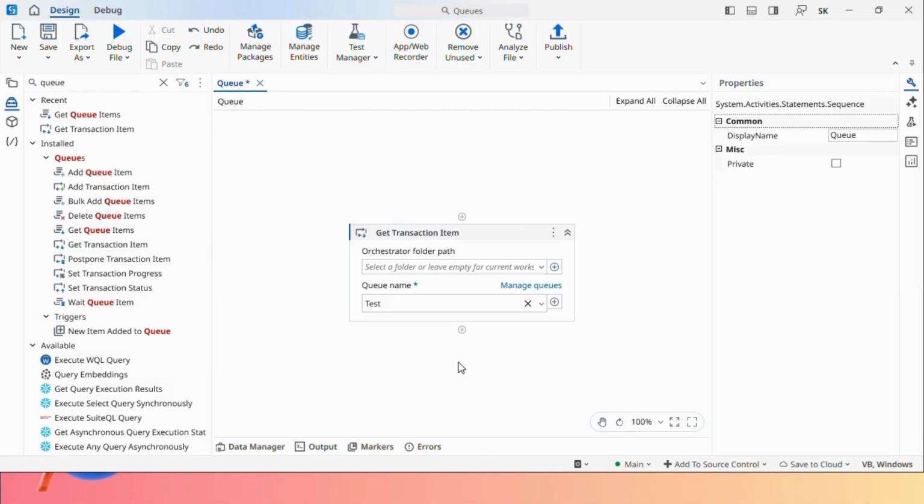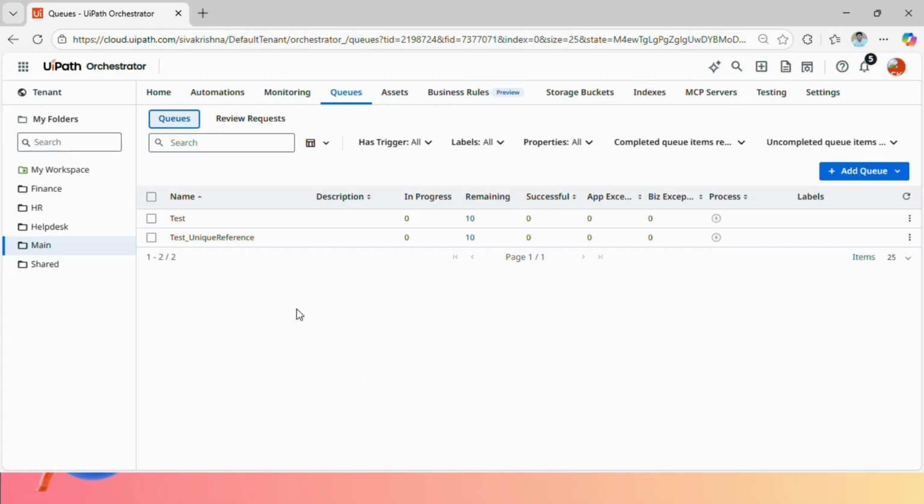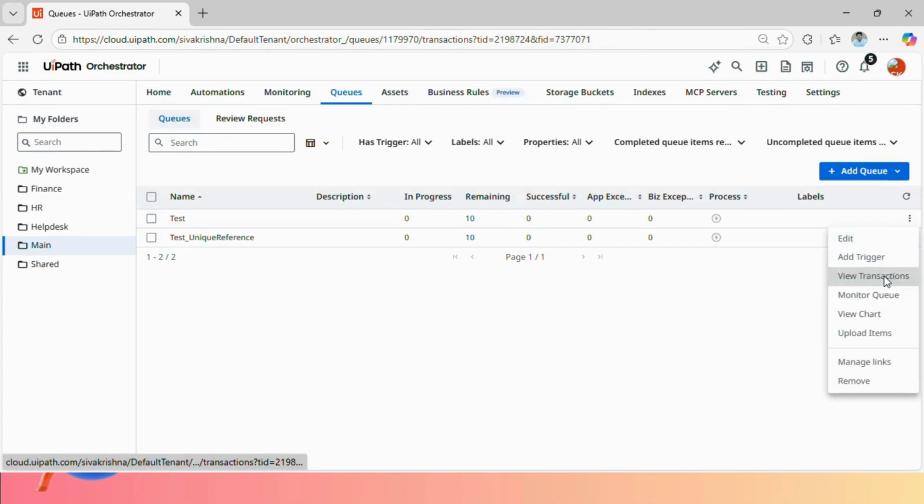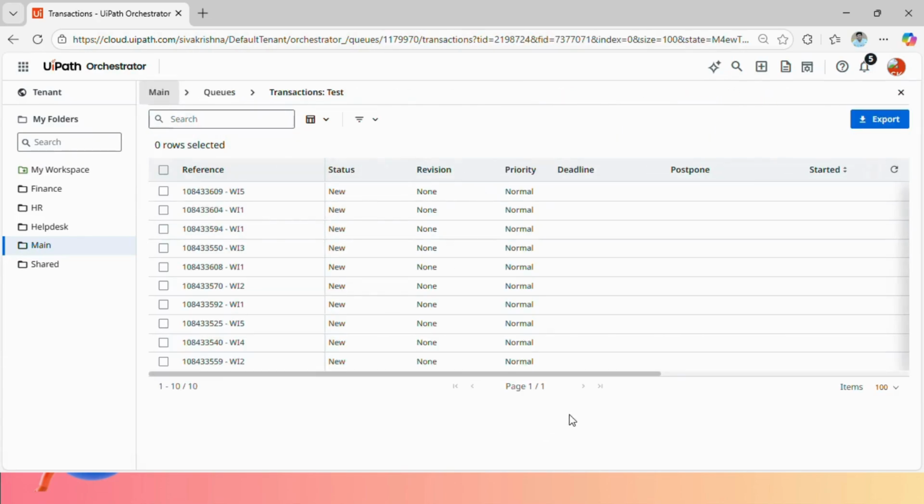So let's understand which queue items will be processed first. Here in UiPath Orchestrator, in the test queue, I have added 10 queue items. All are the same priority. Which queue item needs to be processed depends upon multiple scenarios. So let's say in the queue, for all the queue items, we have added only one priority, either low, normal or high. In that case, first added queue items will be processed first.